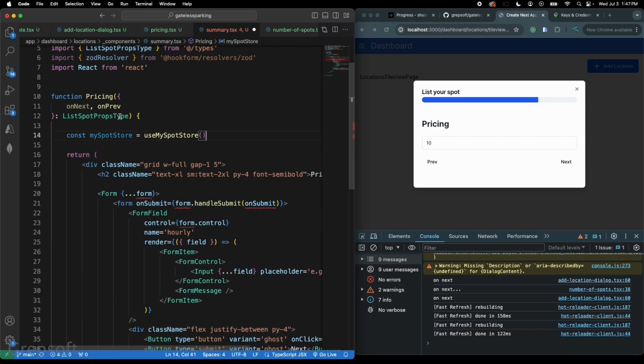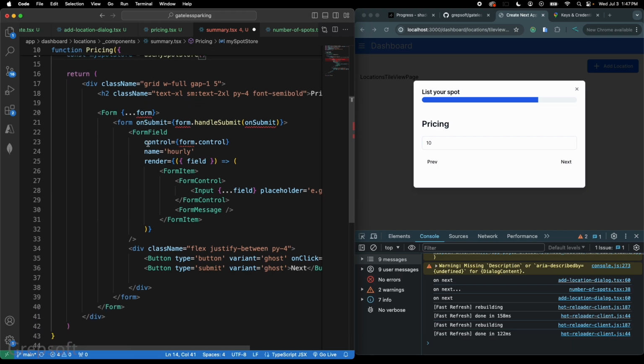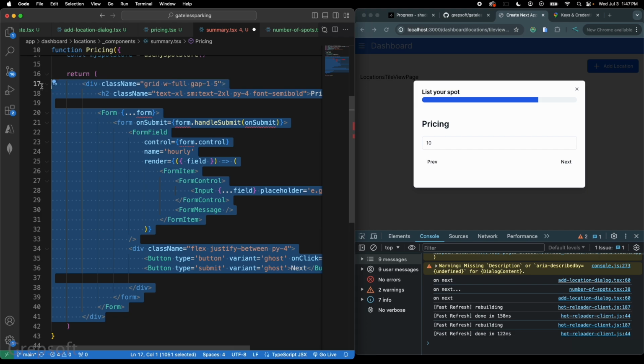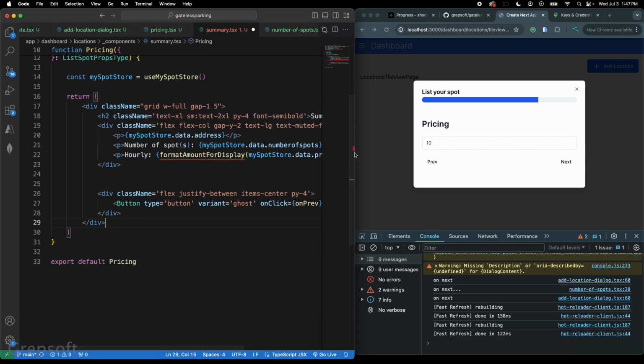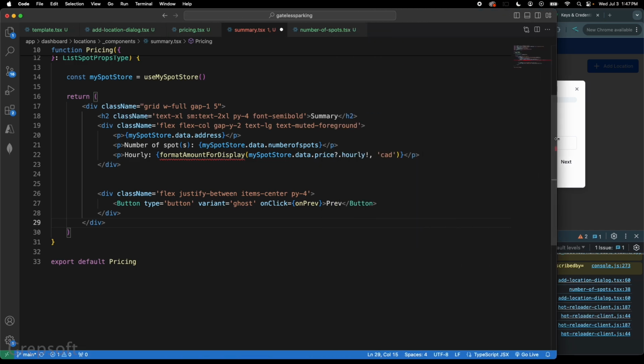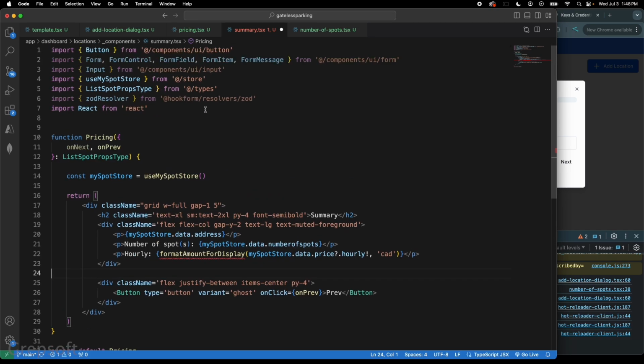Okay, so let's do that. And then what we will need is pretty simple. I'm not even going to bother typing this, but I'll just paste it. What we're trying to do, let me expand this so you guys can see, is create a grid and call it summary. All we're doing is displaying whatever data we have filled to the user, so they can just take a quick glance at the data.